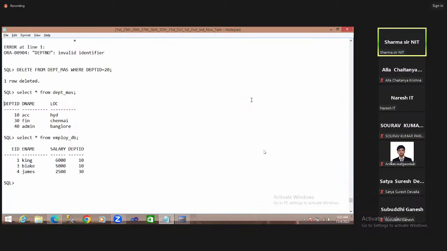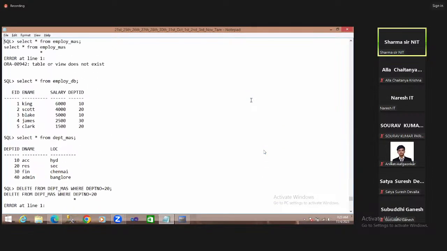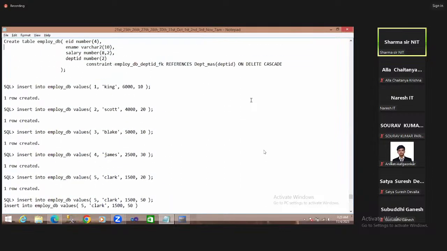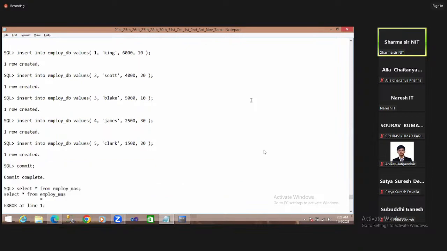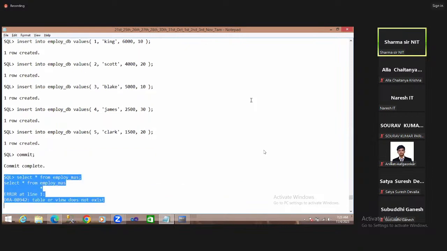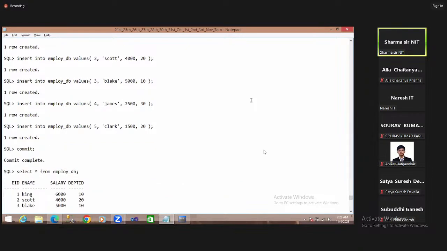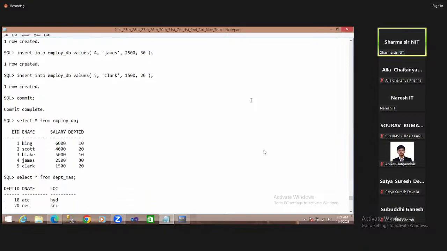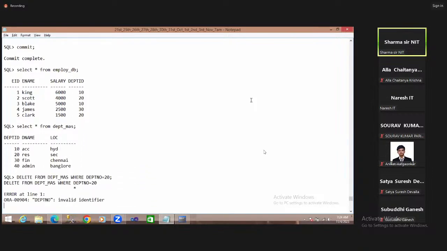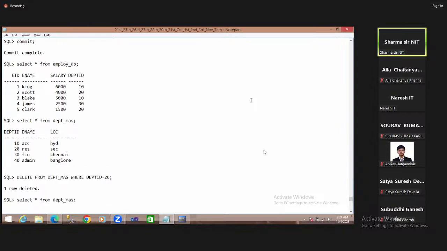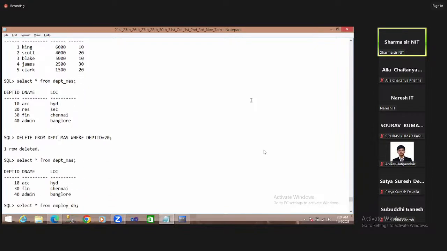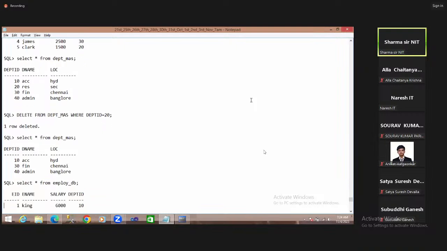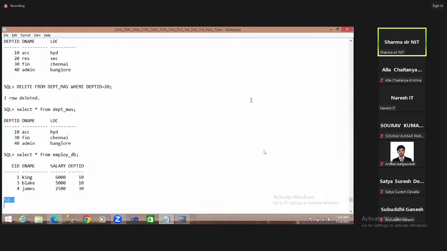Tell me, guys, any doubts in this? Just create the foreign key table, add the records, do the commit, and check your database table. Yes, this is the foreign key table, and this is the master table. So now I remove department number 20. After that, I check the parent table, 20 is not available. Check the child table, not available.